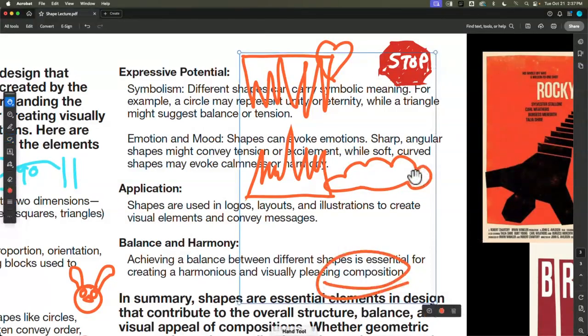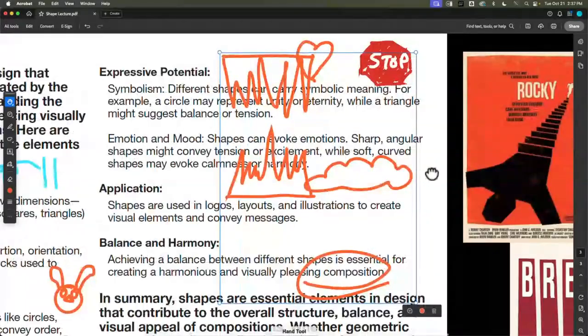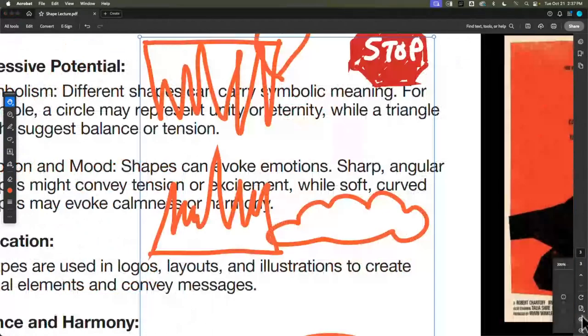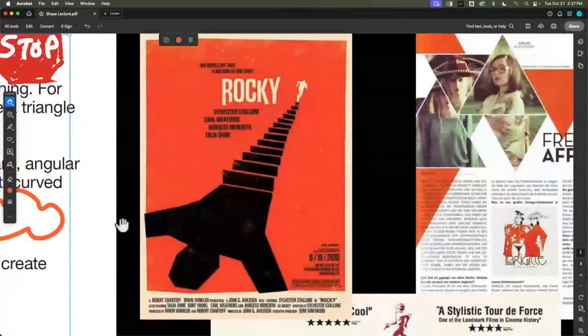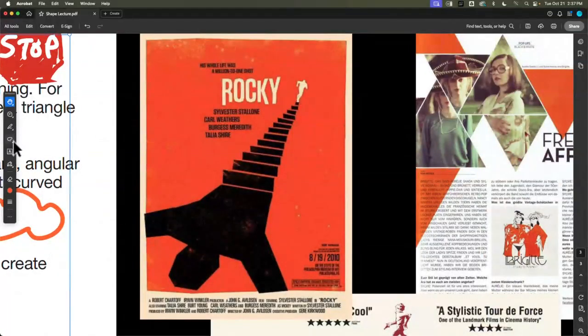All right, let's check out our samples here. Zoom in a bit more. All right, first one. Not a single line. Isn't that rad? Not a single line in this design. What you may perceive as a line is actually space between shapes, but not lines.